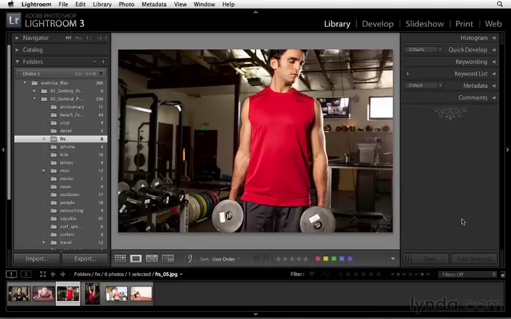Here I want to take a look at how we can use the metadata panel in a completely different way. And what I want to do here is explore how we can actually use this panel to filter the images that we're viewing and then eventually working on.